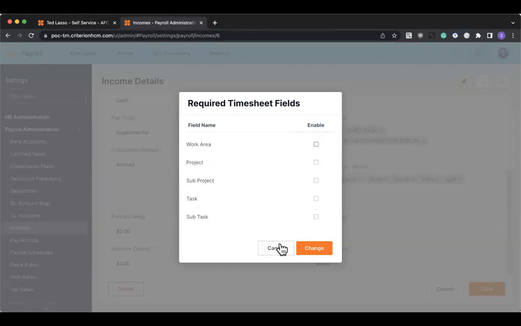Now, we do have a setting on the timesheet that allows you to do it for the entire timesheet layout. And they do work in conjunction with each other. So you might say, well, project is required for every income, but then for regular, also task is required. So you might come in here and check off task.